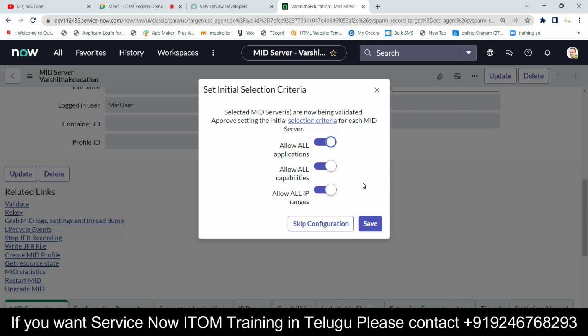Allow all the capabilities. What the capabilities mean, I'll discuss tomorrow, so don't worry. It will accept all kinds of capabilities, whatever we may require. So every capability is allowed in this area, and then allow all IP ranges. What is the meaning of the IP ranges? For example, if I give one particular IP address, the MID server works only for that particular IP address, and not for other addresses, because those IP addresses are not configured.